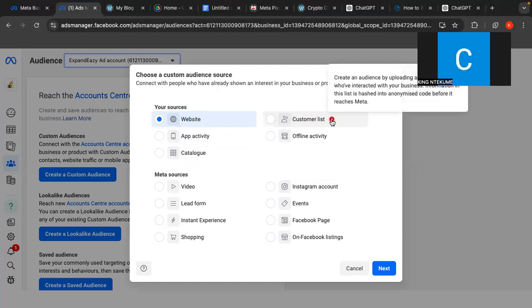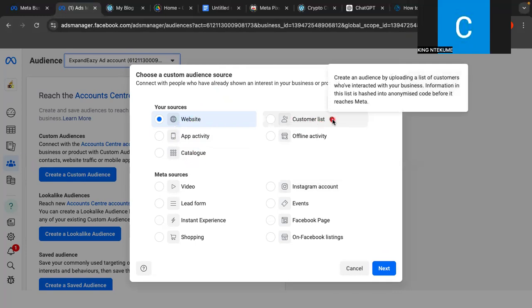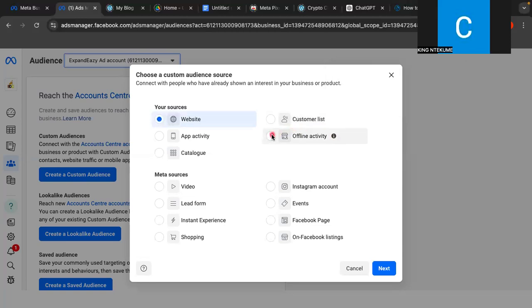So let me do this from here. If you have a customer list, you see, create an audience by uploading a list of customers who've interacted with your business. Information in this list is hashed into anonymized code before it reaches Meta. So they are trying to tell you that even when you upload your customer list, Meta is not going to necessarily have the data. That's your customers' contacts. They find a way to encode it. That's basically how it works. We also have offline activities and all that. But for the purpose of this video, I'm going to be sticking with the website and customer list.